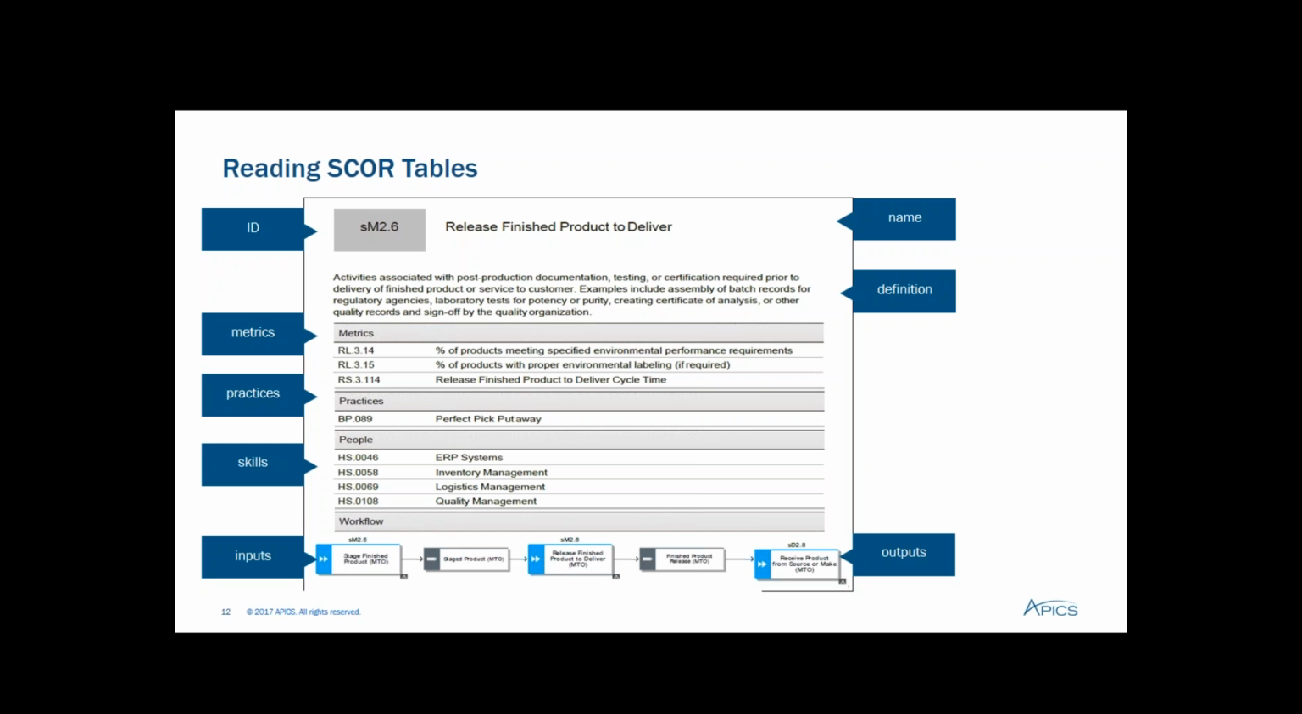As a rule, almost all SCOR tables also contain relevant SCOR metrics from the Practices tab linked to the SCOR table. For example, the Practices section on this table is BP.089, perfect pick put away. In addition, most SCOR tables contain the SCOR people skills and competencies from the People tab linked to the SCOR table. For example, the People section on this table is HS.0046, ERP systems.